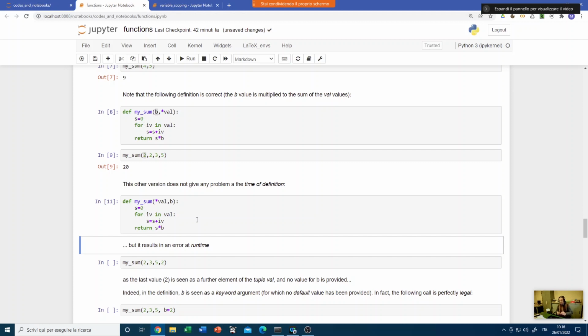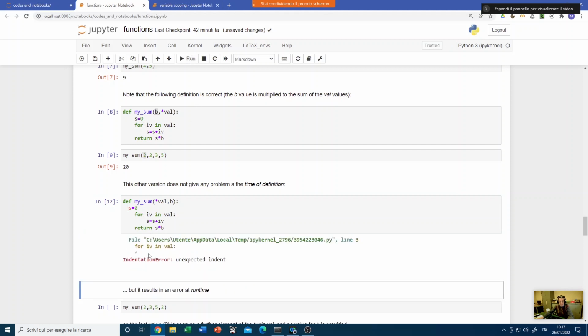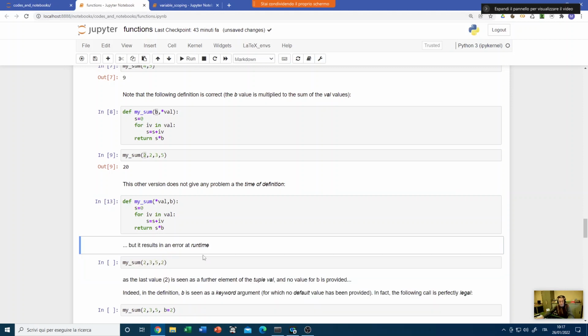It's been checked because the interpreter, when you define the function, does some checks in the function itself to see if there are obvious errors. For instance, if I write this s here not properly indented, and I run, I get an error, an expected indent. So the interpreter is making some checks of the function. I defined my function, I got no error from the interpreter. For the interpreter, this is quite okay.